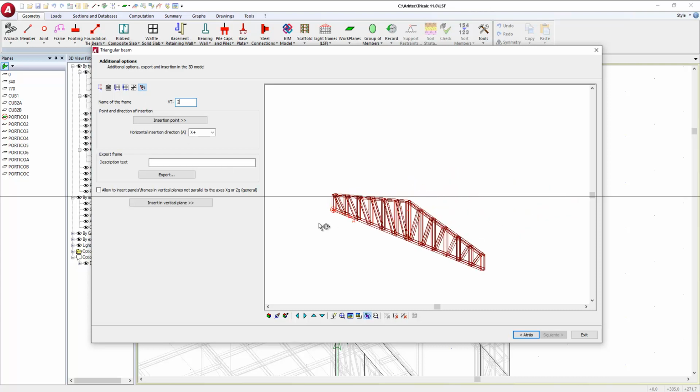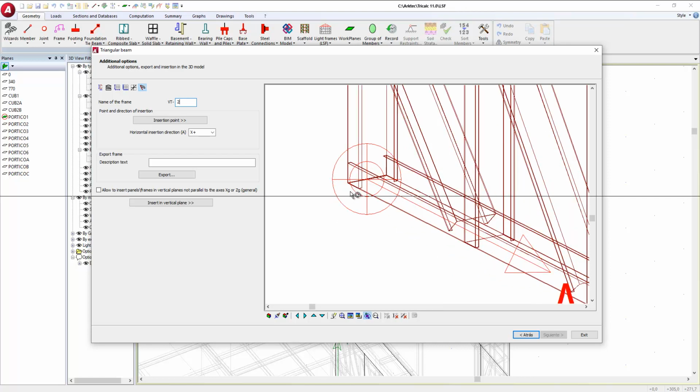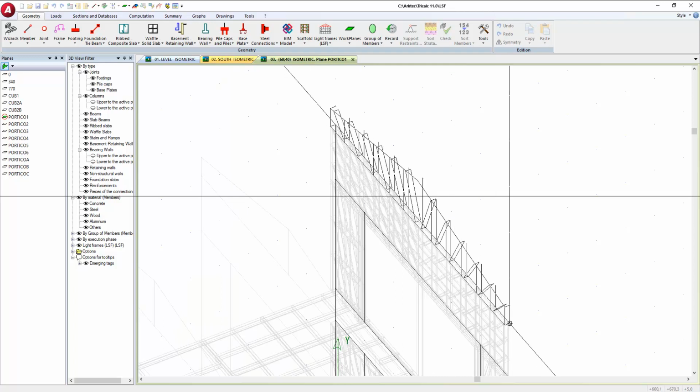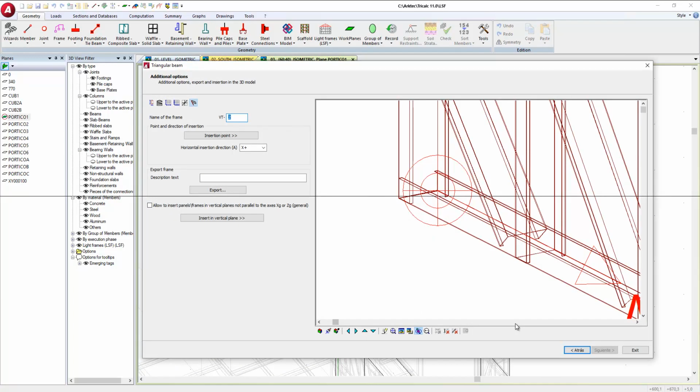And we locate this lattice beam inside the model. We select the point we are going to change it with the one on the other side, and we insert it in a vertical plane. From here to here. We end it with the button Exit.